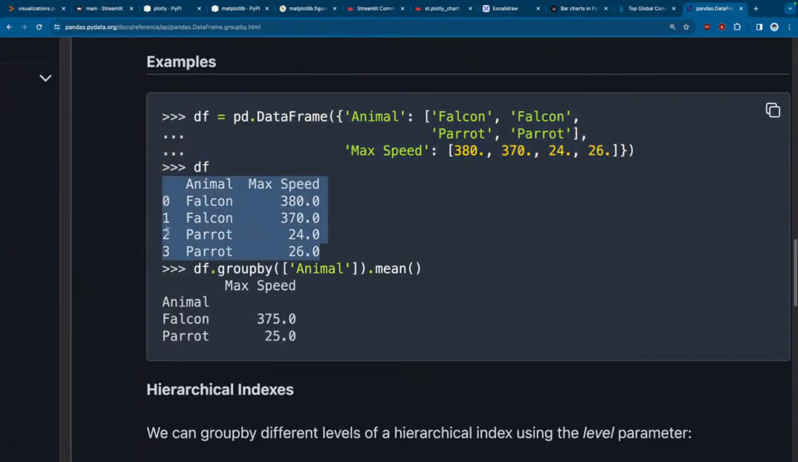So this is my index of the columns. There's an animal column, which has falcon, falcon, parrot, parrot, and the max speed at which they can fly. Okay, so 380, I don't know, kilometer per hour, meter per second, something, but there's a max speed. So now if I group by the column animal and then find the mean, or the average of it. So by group by, what it did was it found what is repeated here.